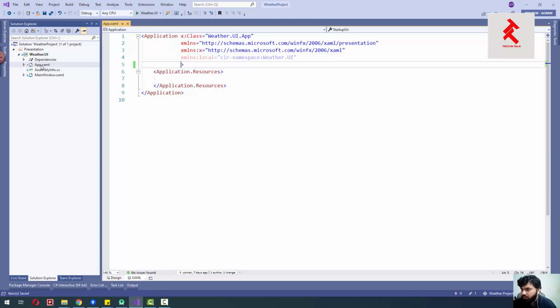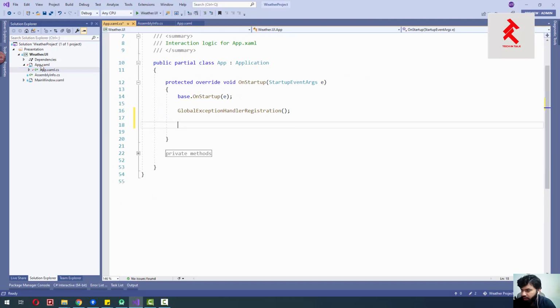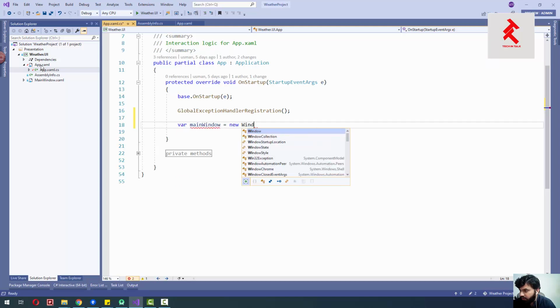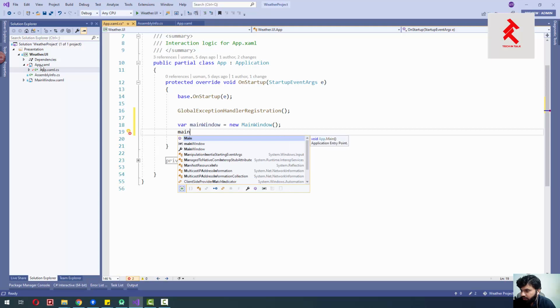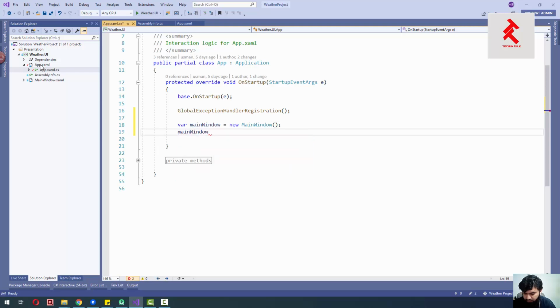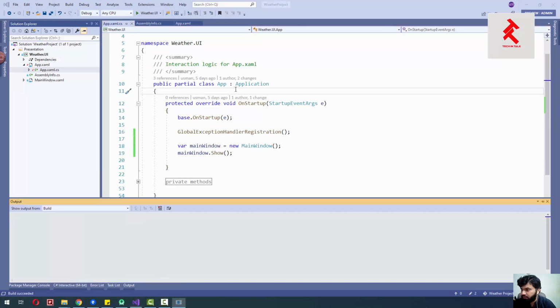And what we can do to launch our application is, let's go back to the xaml.cs file, and here we have to create the object of MainWindow and explicitly call MainWindow.Show. And if we run this application, it should work fine.